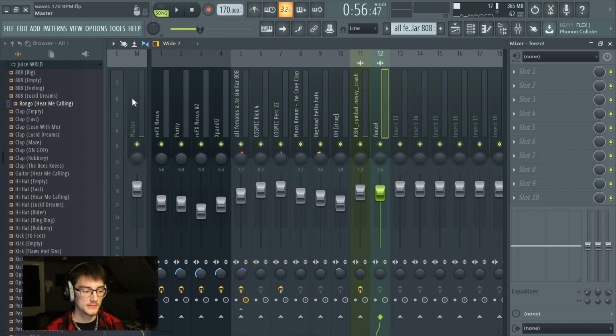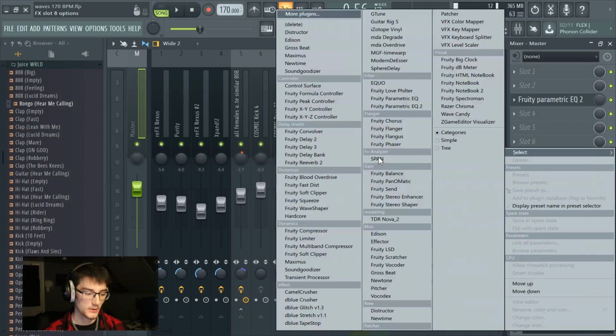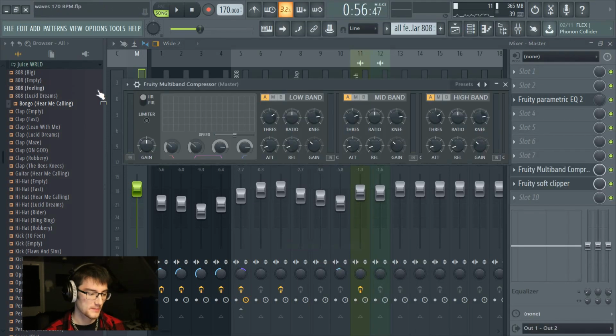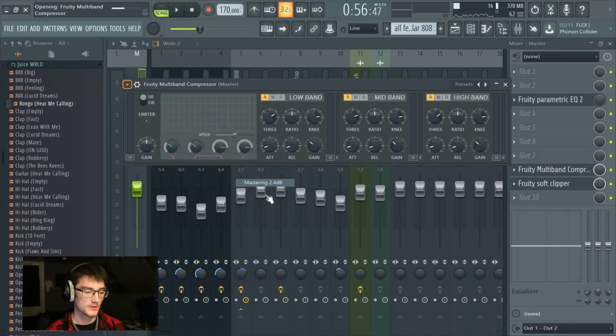The only thing that sometimes I will do is I will go above the soft clipper, make sure anything you do is above the soft clipper, and then go select. And this is on the master track, by the way. I don't know if I said that, but whatever. You go to multiband compressor, and then go this little arrow, presets, and then go mastering 2.4, and then make sure you turn the limiter off.